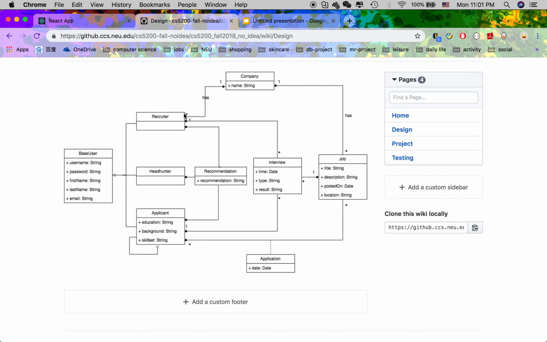There's also an admin role who has the privilege of CRUD on users, domain objects, and relations.